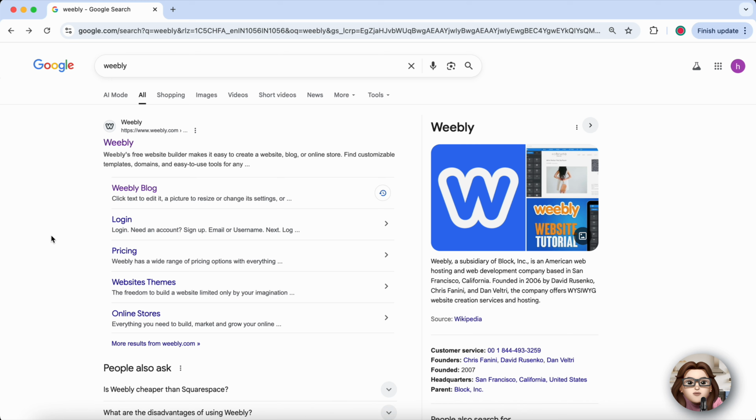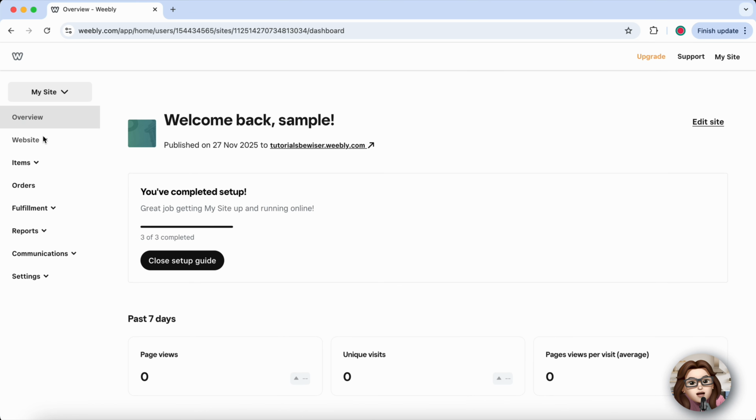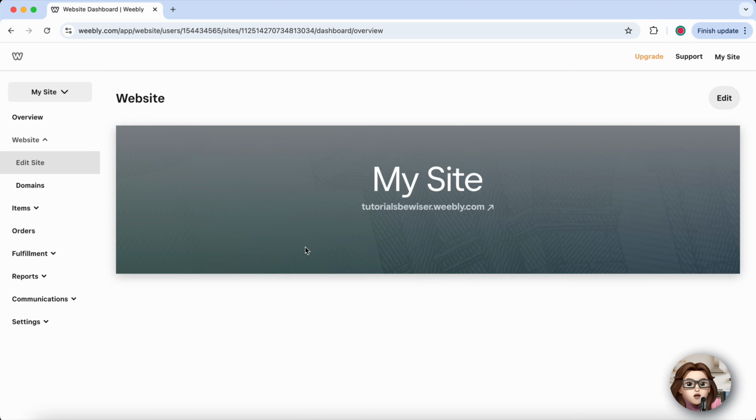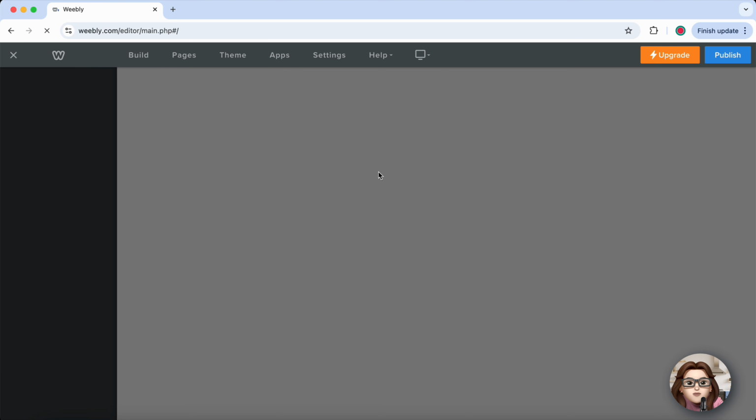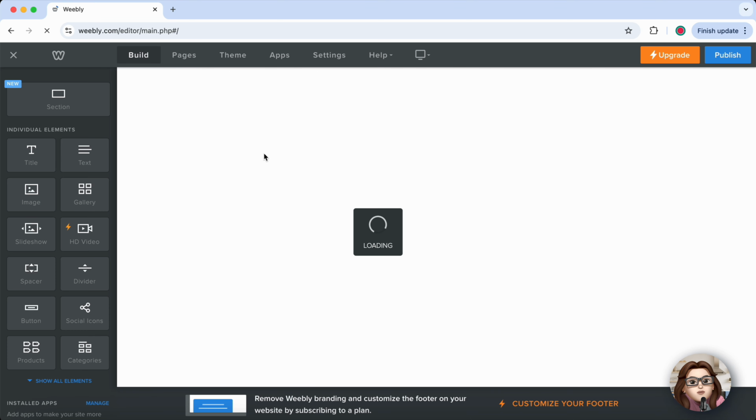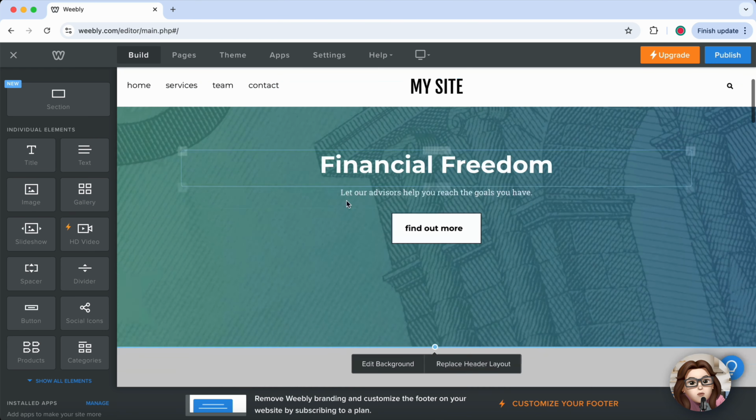Start by logging into your Weebly account and heading to your dashboard. From there, open your website and click Edit Site to enter the editor. Once you're inside, locate the gallery you want to resize. It might be on your home page, a gallery page, or anywhere you've placed a collection of photos.